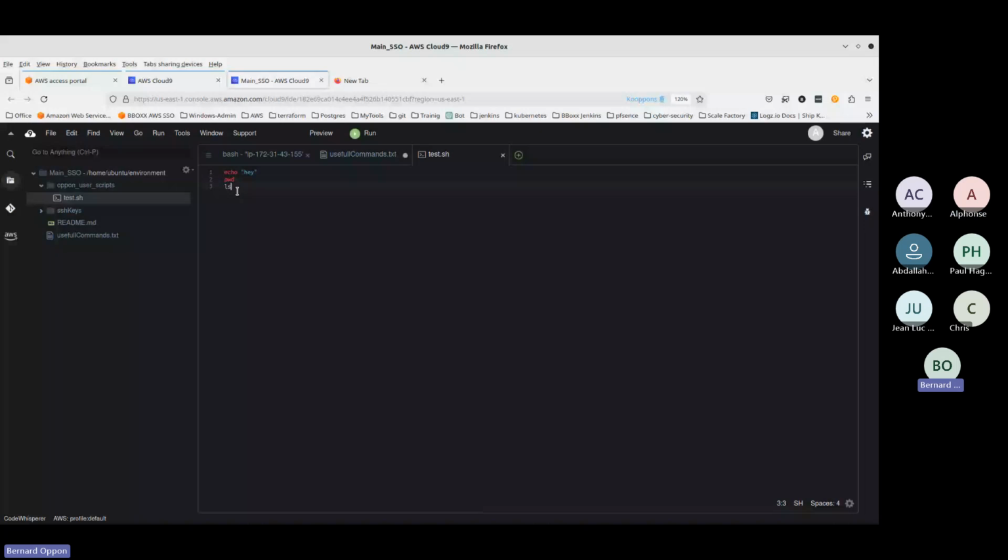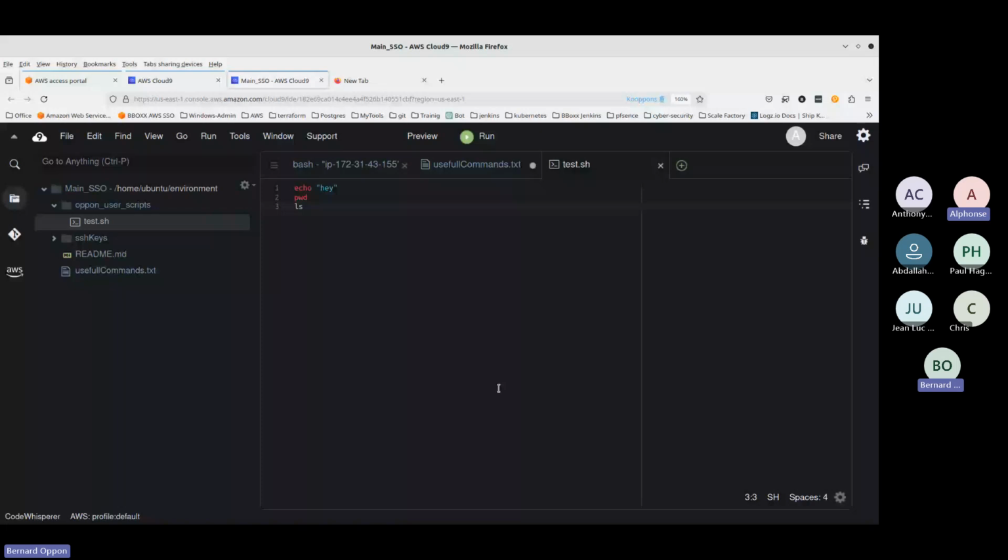First one is echo. Where is it? Let me see if I can increase the font again. First one is echo. Second one is pwd. These are commands that we know already. The last one is ls. Actually, I can do ls -alt as well and save it. When I run, it will run the ls that I want.